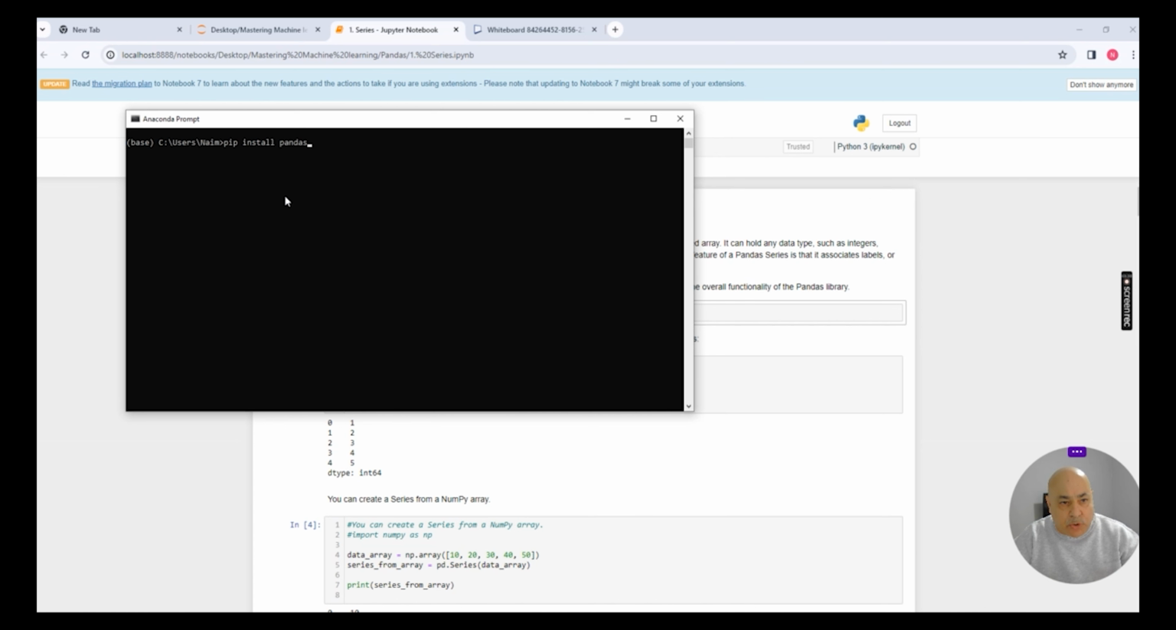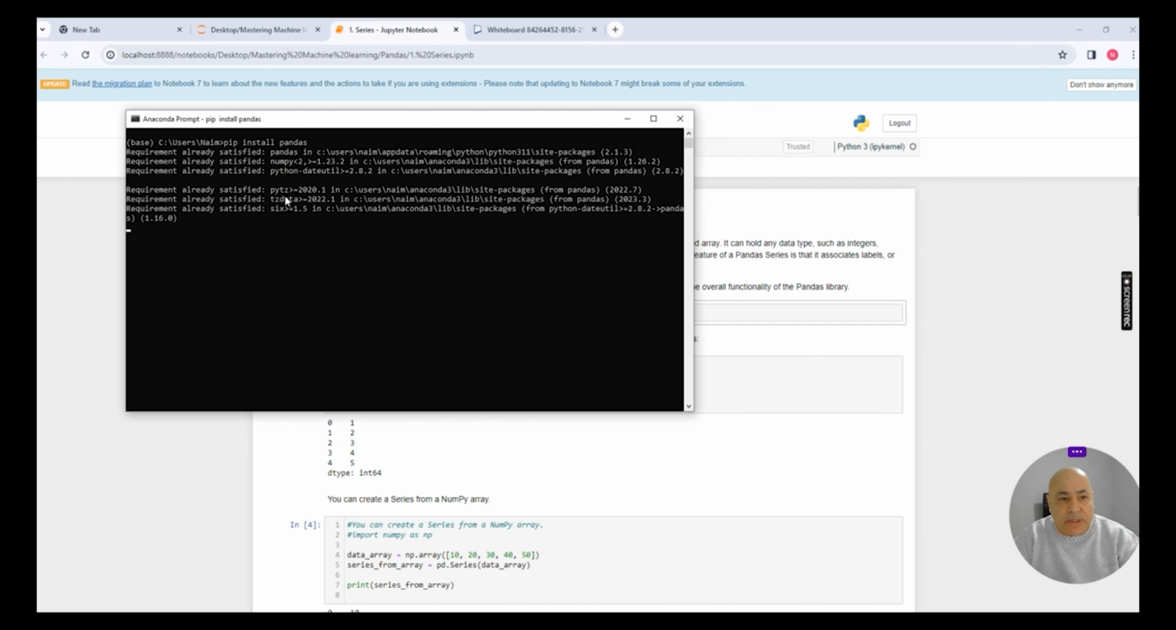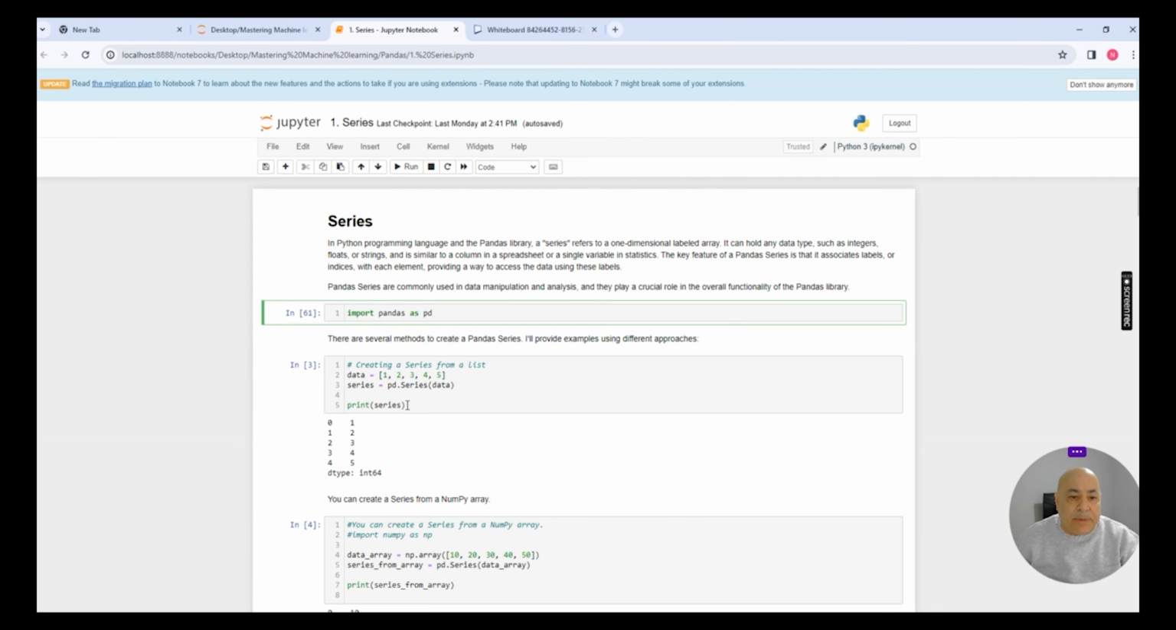It will tell me it's already satisfied, and it will give me the version of pandas that I already have installed. If I run it, you will see it comes back saying requirement already satisfied, and it goes further and tells me the Python that it can use, and the version of pandas that I have already installed, which is 2.1.3. So I am okay. I don't need to do anything else. I can close this and come back to my Jupyter notebook.